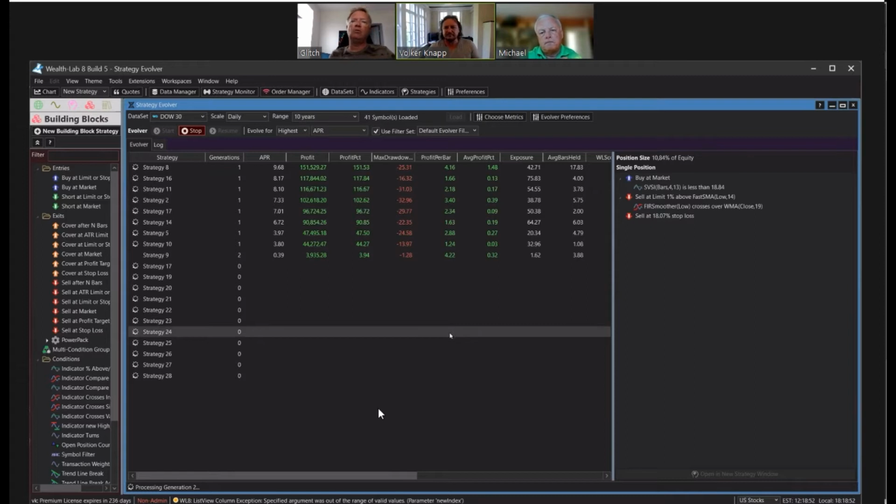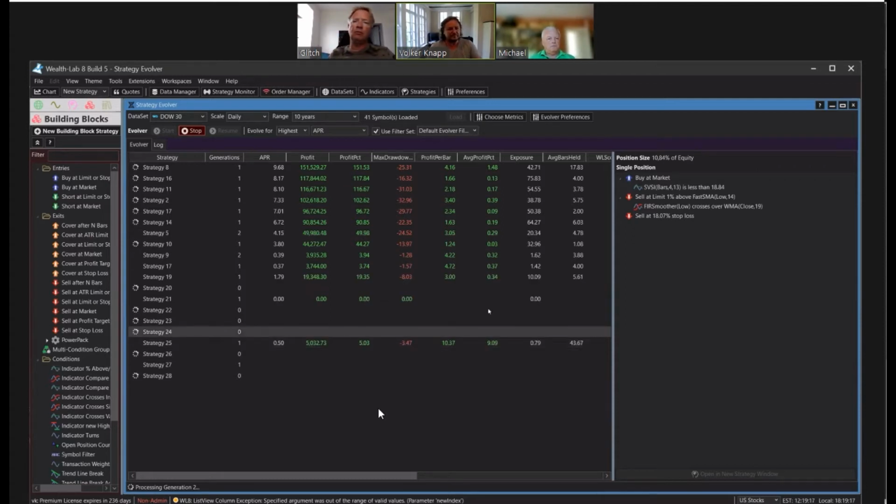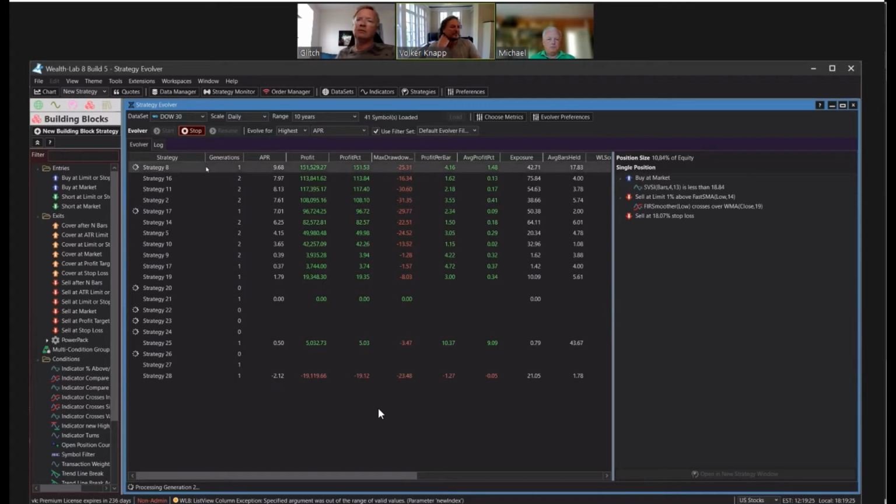So you just completed one generation. What it did is it ran all of those strategies on the Dow 30. You have it set up to run daily, 10 years. So it ran all of those back tests. It's then sorting, and you're evolving for the highest APR. So it's sorting by APR, and it's keeping the best performers, and then it's creating alternate versions of them. It's mutating them for the next generation. So it's changing them slightly in some way, and then it's running again.